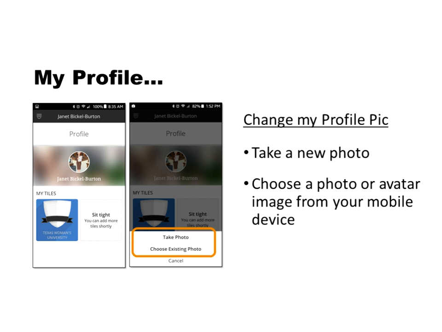Your profile pic, you can change it, and you can either take a photo right then or choose an existing photo that's stored on your mobile device, and then update your profile picture.